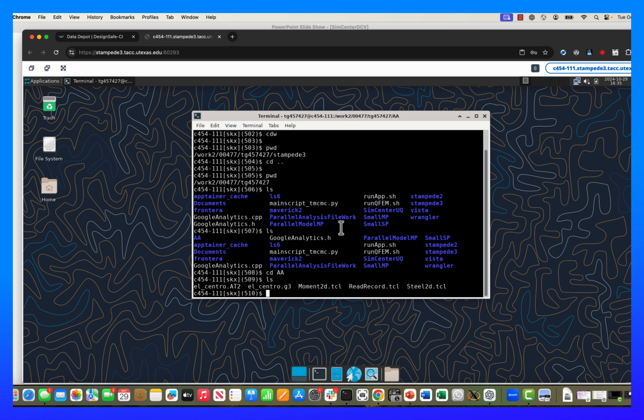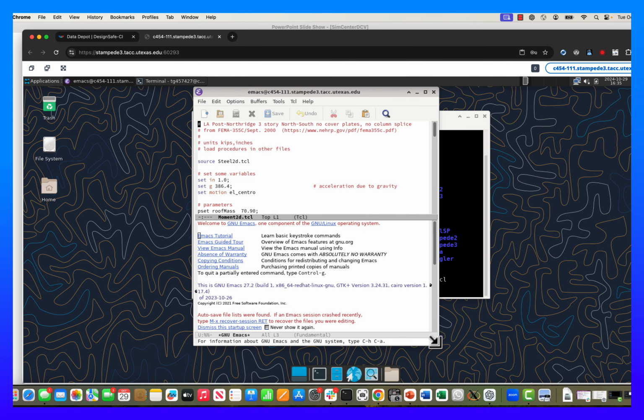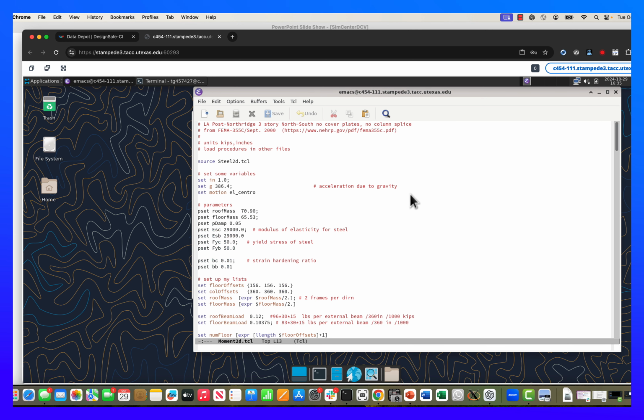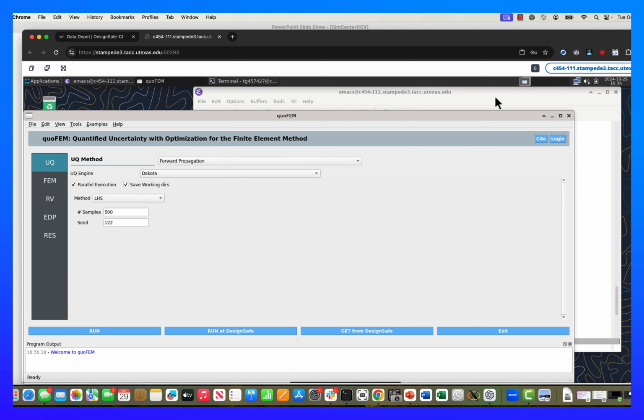I can cd into AA, and I can have a look at this moment frame. Emacs moment frame. This is the file I'm bringing across. So I can edit it on my own machine, or I can edit it here. So this file has some variables, some parameters. These parameters, when I load this into Quofem, as you know, will be random variables. And I just want to quickly have a look at how I do the output. So I'm creating a results.out file and putting in line displacement as a line, Excel from floor displacement.